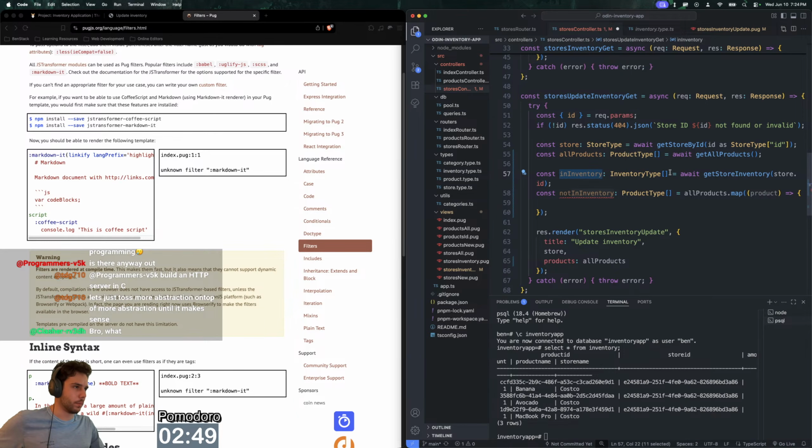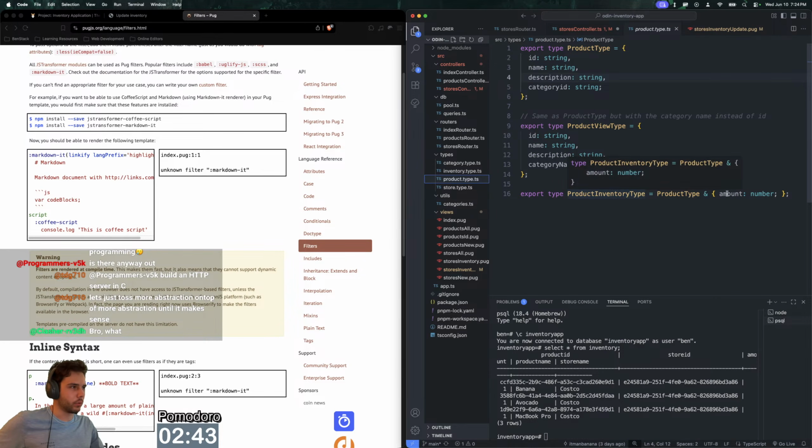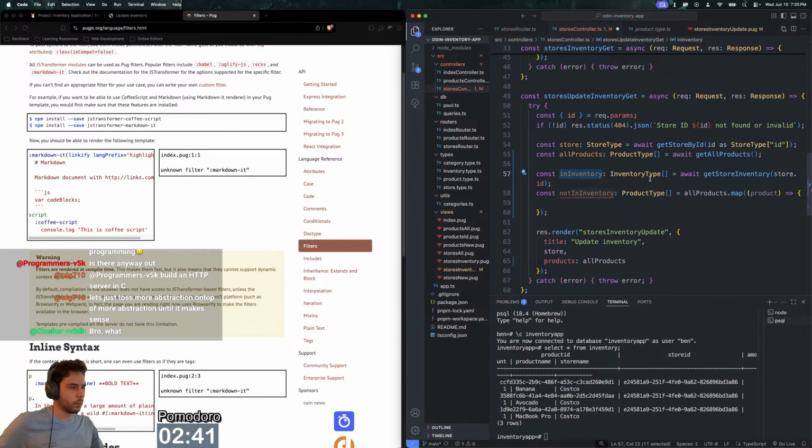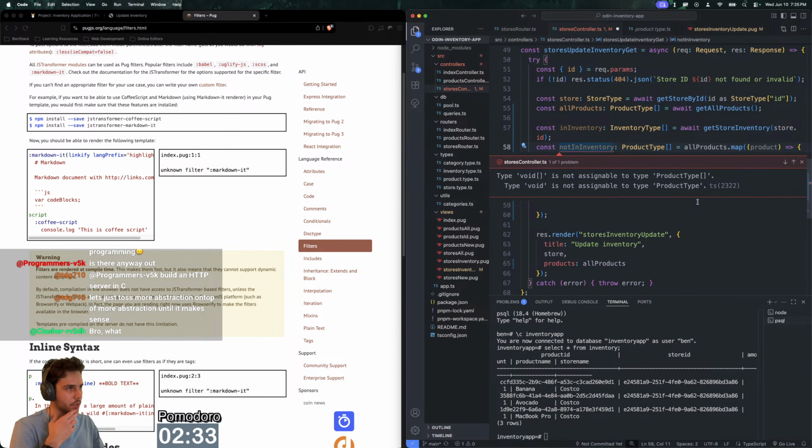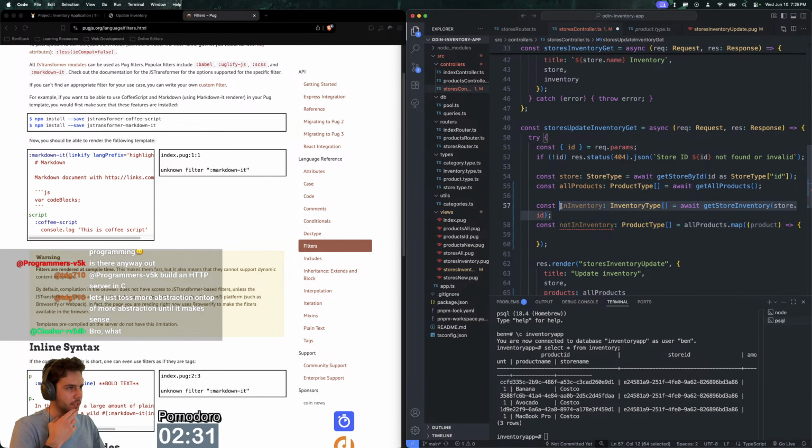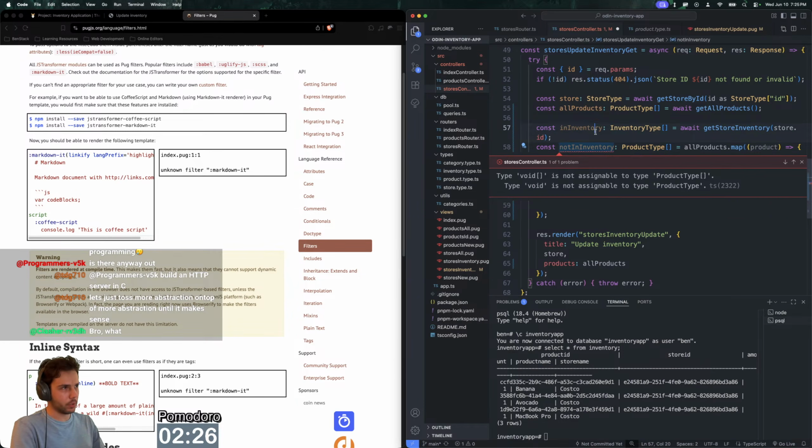Now what we could do is, I think I had another type in here, product inventory type. So what we could do is process this data, kind of thinking in real time here, apologies. Process this data and convert it into the product inventory type. So essentially what we can do is I think we can dot map this, right?